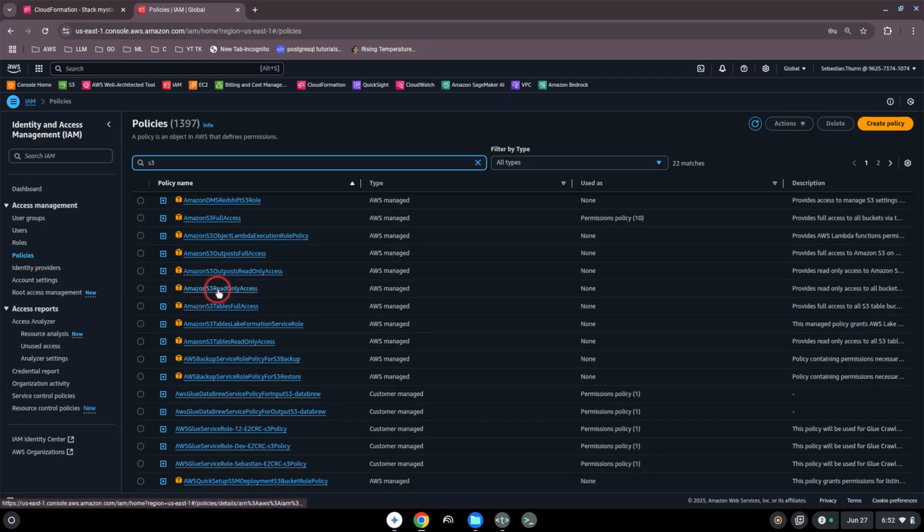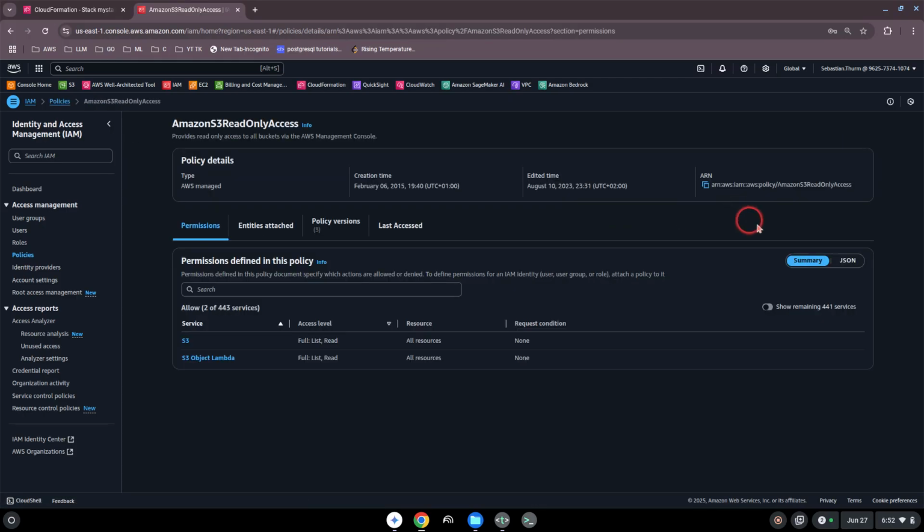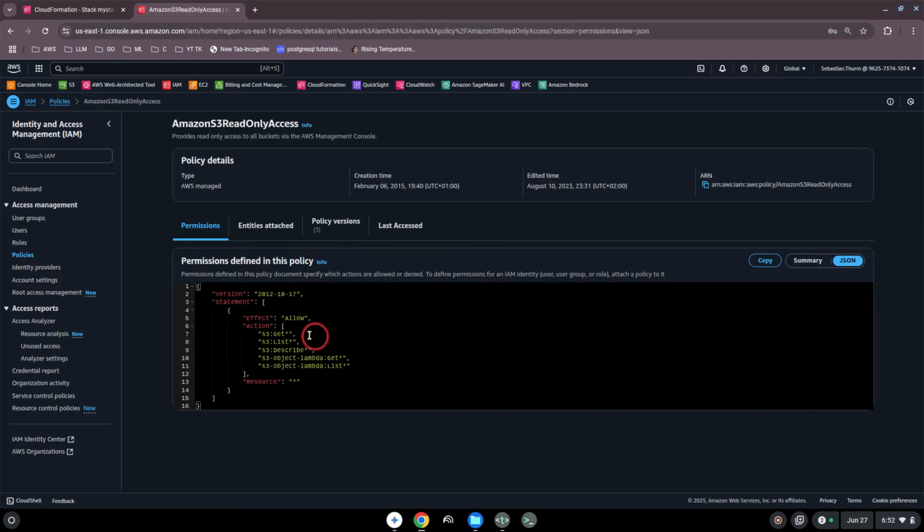So read-only access. Let's go here, check the JSON. For instance, this policy just allows you to read only something in an S3 bucket. So you cannot upload anything, you just can read. And these policies are attached to users or attached to certain services.